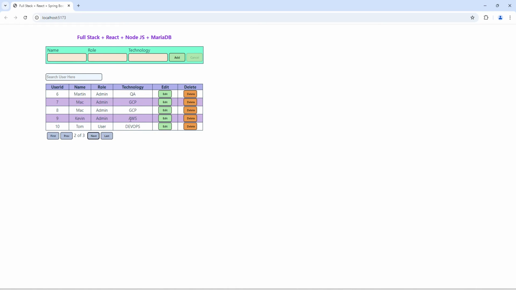Once we click on the next button, it will take us to the next page, and once we reach the last page, the next and last buttons will get disabled because we do not have any further page to show. Likewise, if we click on the previous button, it will take us to the previous page, and if we click on last, it will take us to the last page. If we click on first, it will take us to the first page.